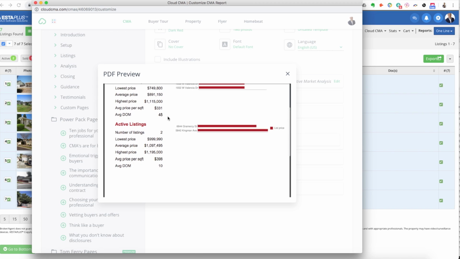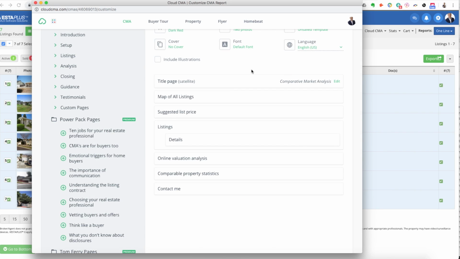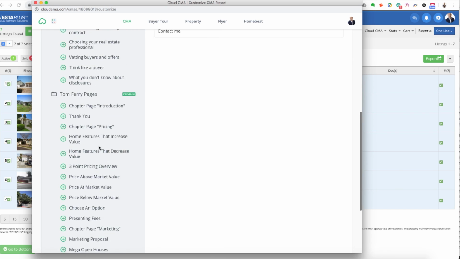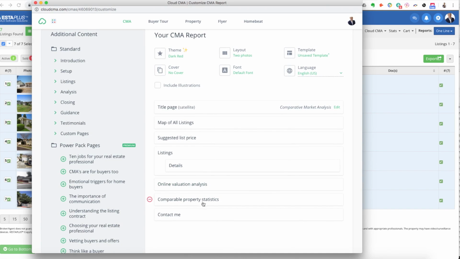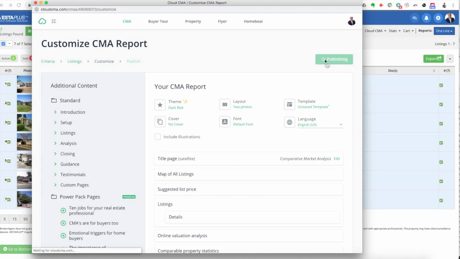on average. There's only 2 active listings. The lowest is $999,000, and that's priced at $398 a square foot. And it was on the market for 10 days. Great. We can also include some of these other pages if we want to, but this is what we use in most of our market analysis proposals. We'll just click Publish Report, and it will generate the full PDF.